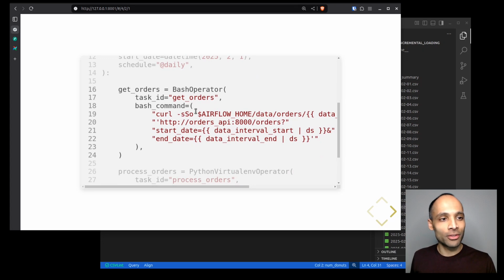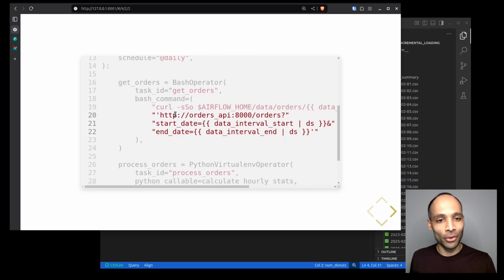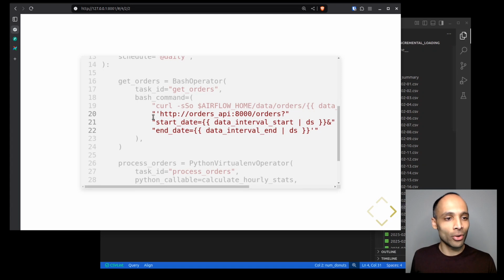Our first task will be to capture information from that API. To do that, we'll use the bash operator to execute a curl command. If you look at the curl command, you'll see that the URL is broken up across these 3 lines. And instead of using a hard-coded start date and end date, you'll notice that we're using these template parameters in these curly braces.